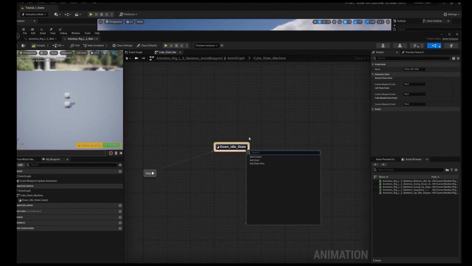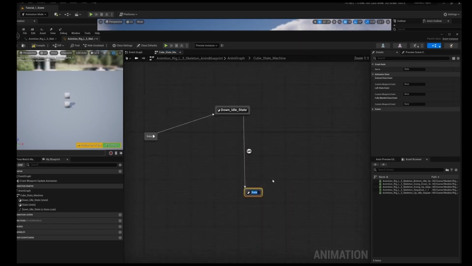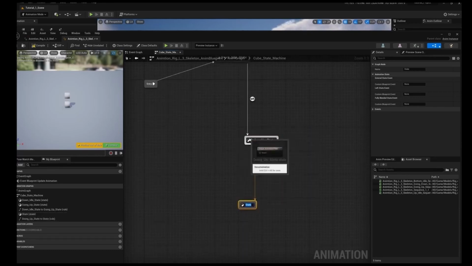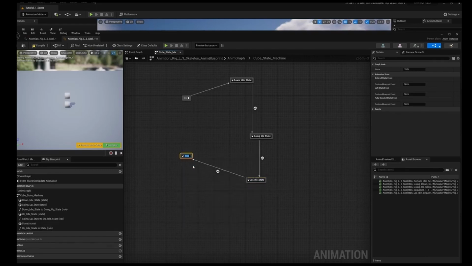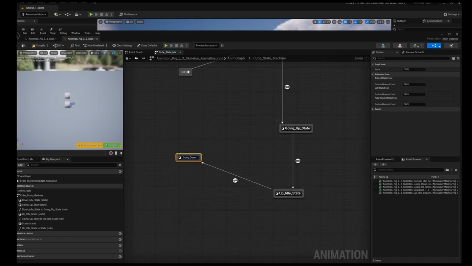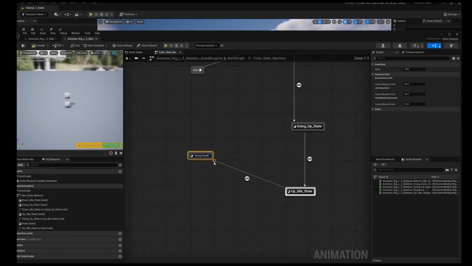Then you're going to drag this down and we're at another state. And the next state is going up. Going up state. Then drag it down again. Next state we're going to add is up idle state. And then again, we're going to do a going down state. And this is the direction that it has to go in, because this is how it's going to execute those animations.